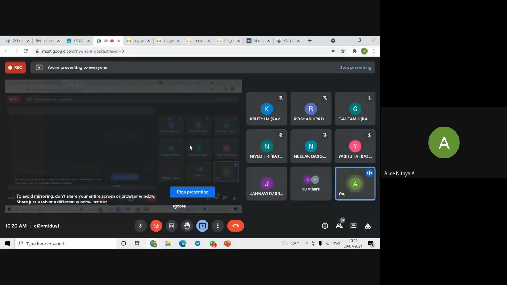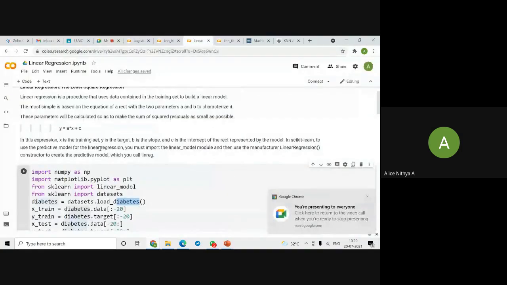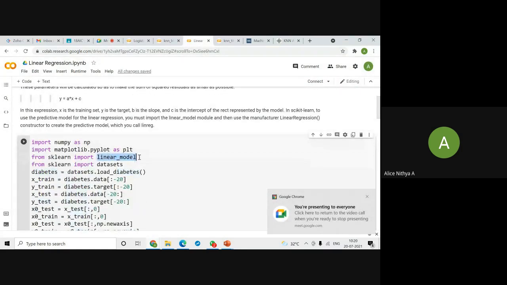so coming back to the implementation. So again, this linear model can be directly taken from the sklearn's linear model library or a linear model submodule. Okay, so I'm going to take a data set called the diabetes data set.